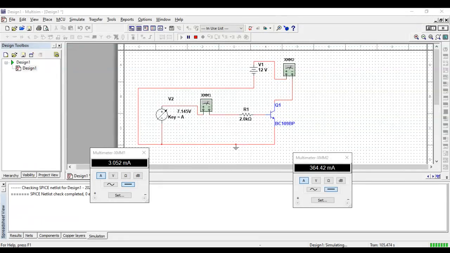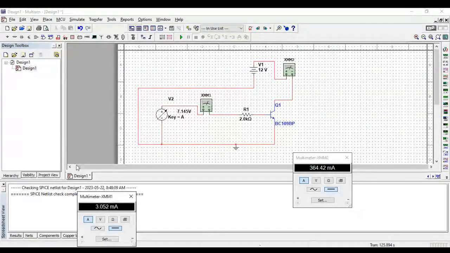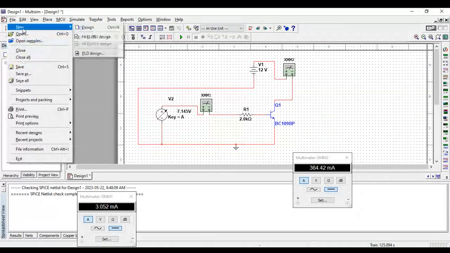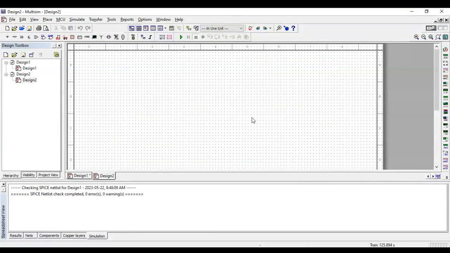Output characteristic of the transistor. Now let us connect the second circuit. You can see the second part in the manual, the output characteristic of the transistor. So just go back to the circuit and let us check the circuit here. Okay, we have the circuit. Let us stop this and add a new workspace here, new design or workspace.